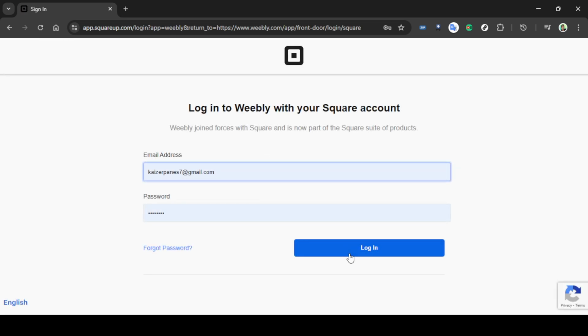To begin, make sure you navigate to Weebly's website. This is the free website builder where you can create websites and online stores with relative ease. You'll need to access your Weebly account to proceed, so go ahead and log in with your email and password. If you're already a Square user, you'll be familiar with this interface since Weebly integrates seamlessly with Square services. Once you've entered your details, click on the Log In button to access your account dashboard.